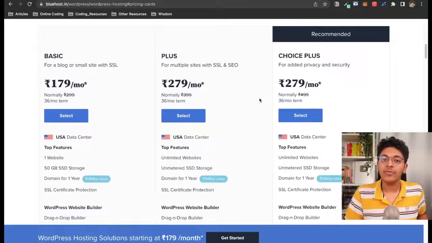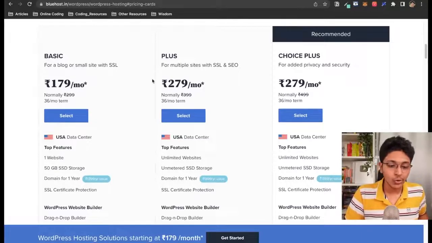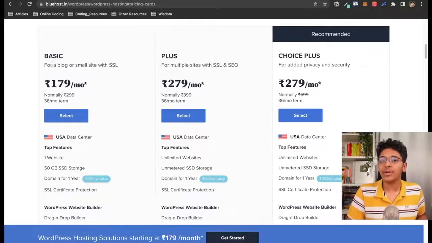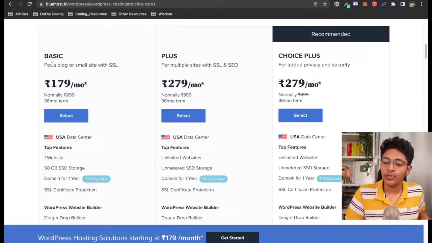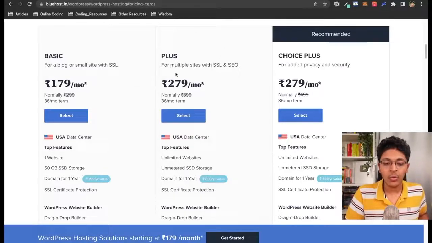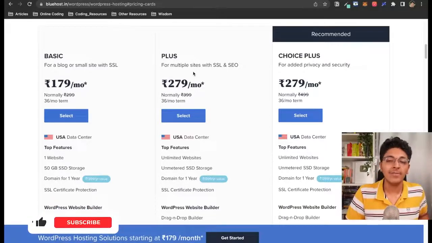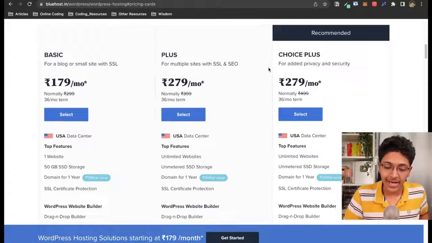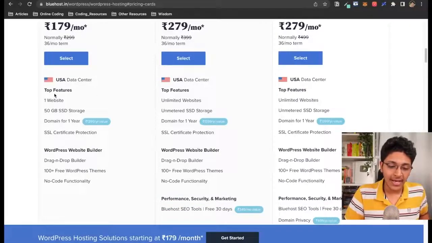Depending on what type of website you want to create, you can choose between these. So for example, if you just want a simple blog, if you want your own portfolio website, you can go ahead with the basic plan that they have right here for $179 per month. Or if you want multiple sites, maybe you want a lot more functionality, maybe you want to sign up users, maybe you want to add privacy and security, then you can also take a look at the plus and the choice plus plans that are available for hosting your website. As you can see, the features are as follows.